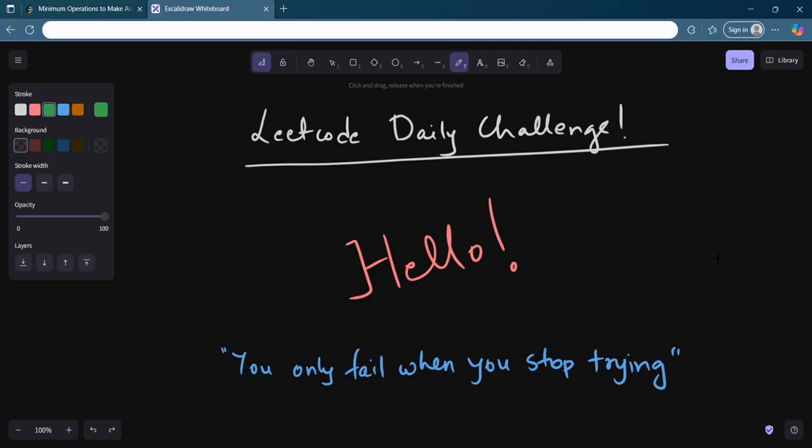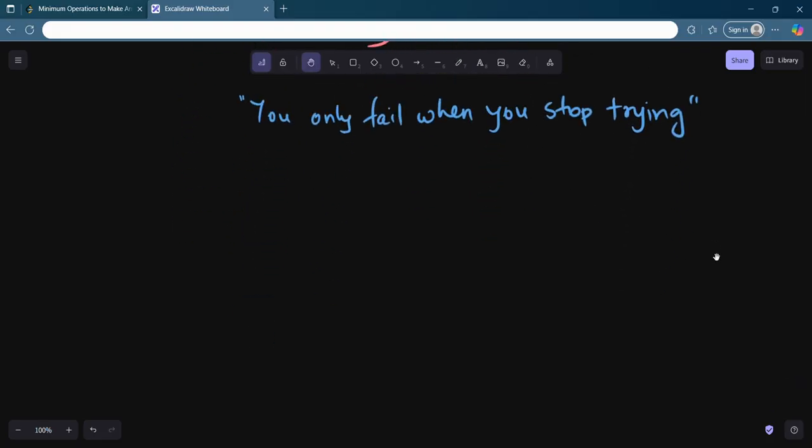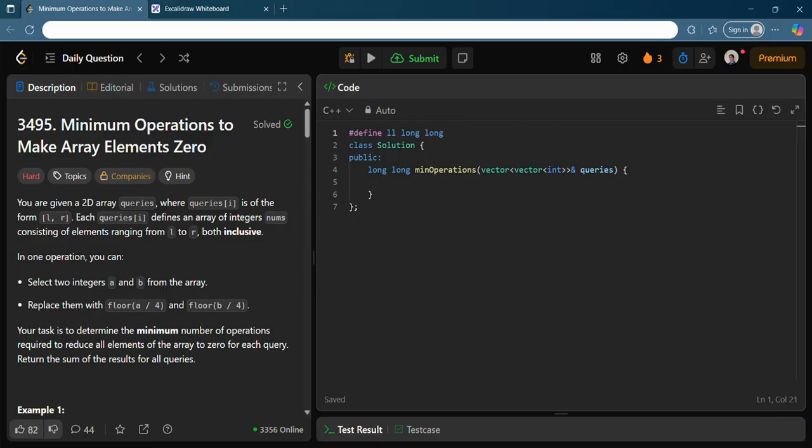So let's see today's daily challenge on Leetcode and try to solve it together. I will try to present you a very simple approach for today's problem, and it will be really simple. I will not use any inbuilt function of C++ as you will find in many of the other solutions. So let's see the problem statement first.